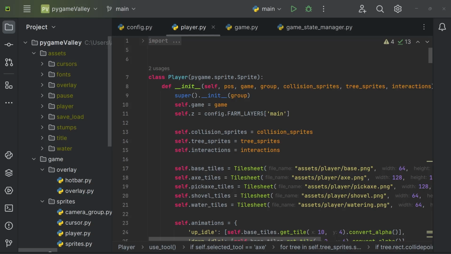In today's video, I'm going to get the inventory screen added and the ability to add wood to our inventory once we chop down a tree.